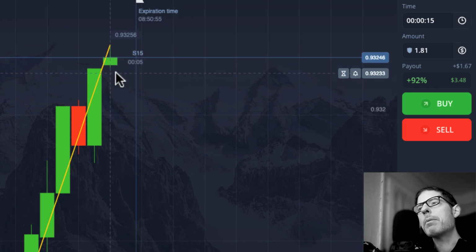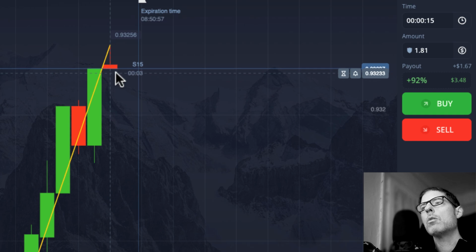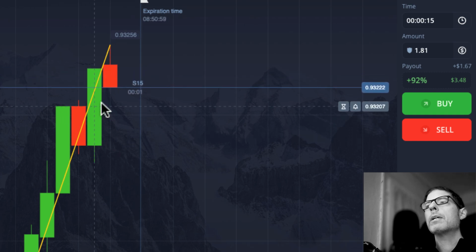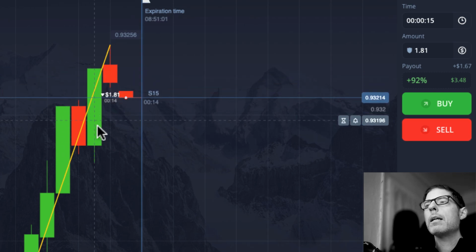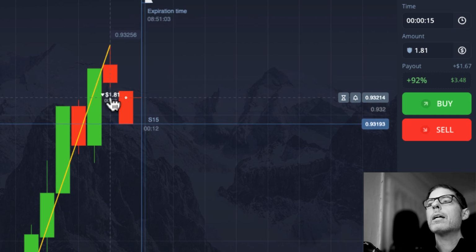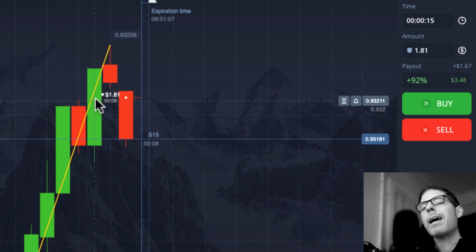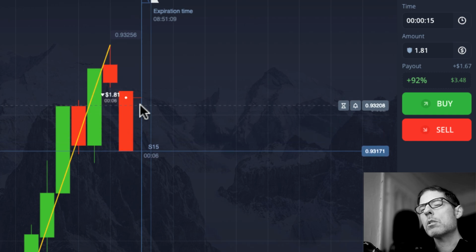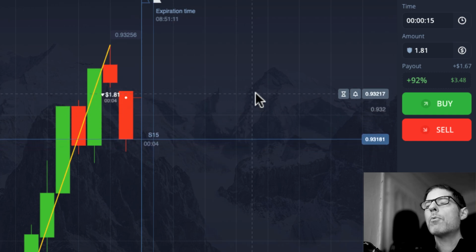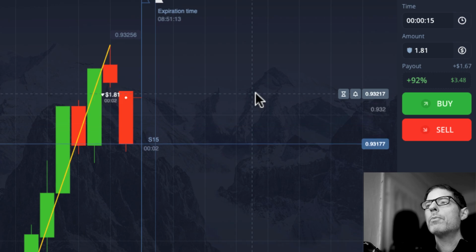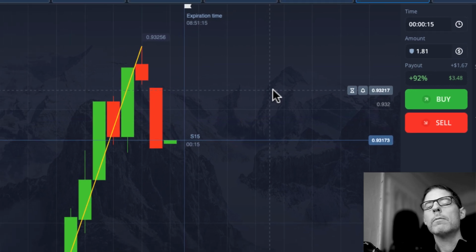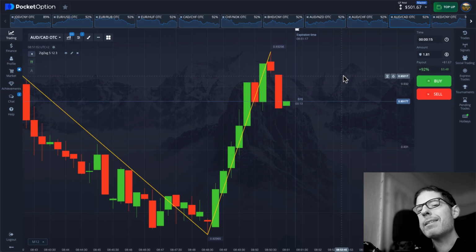But what must happen is the candle must close with the opposite color. So if the candle's pushing up green and it closes, and the next candle's red and it closes, then I will enter a trade just like I have done there. We've got about 4 more seconds to go. 3, 2, 1, and there you go. So that's how it works.